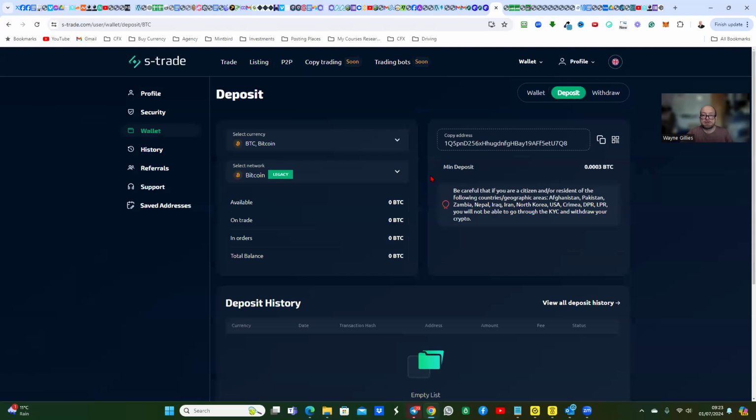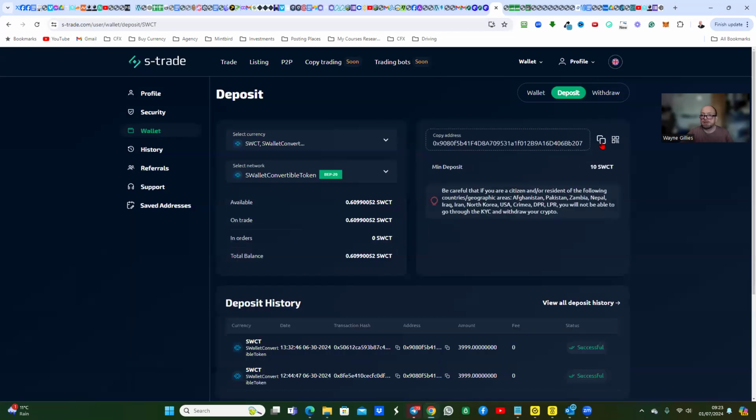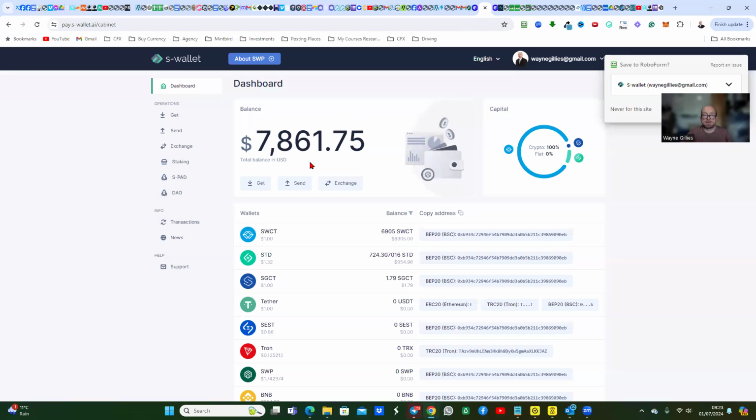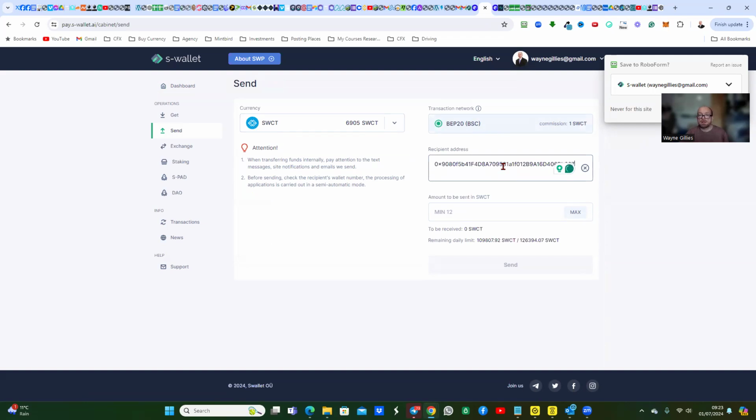So deposit. I'm going to copy. Hang on. No, I don't want to deposit that. So I'm going to copy, back to my wallets, send, SWCT address, and I'm going to send. I'm just going to send 1,000 over here. Hopefully, that'll be enough. Send. 1,000.